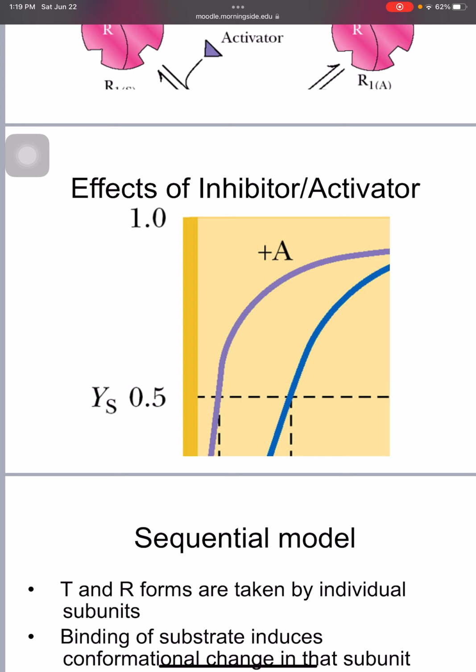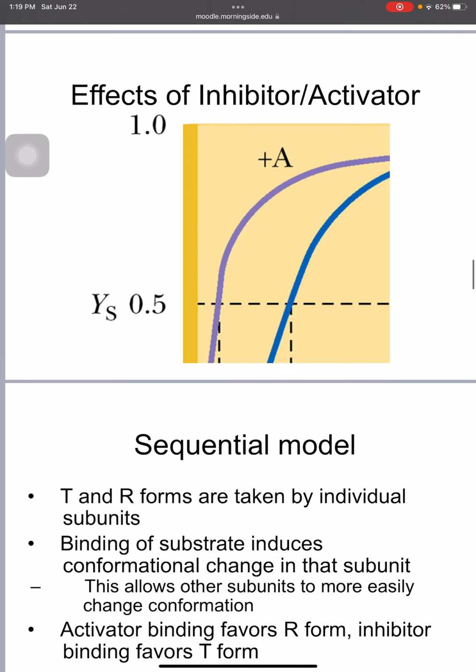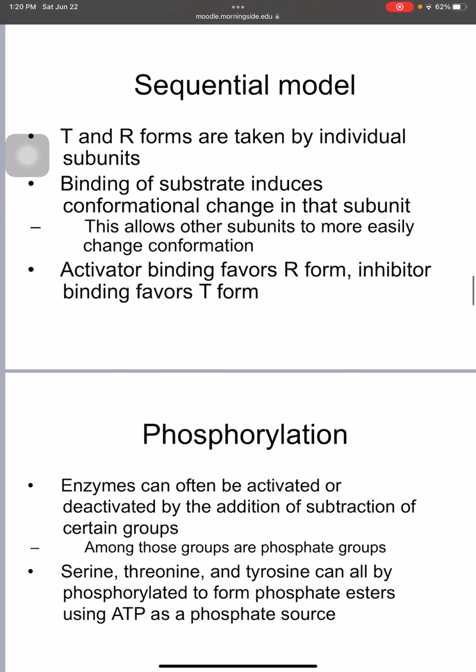When you add activator, it tends to convert so much of the inactive form into the active form that for all intents and purposes it displays Michaelis-Menten kinetics at that point. Right? The curve is very hyperbolic. However, you add inhibitor and the curve becomes much more sigmoidal, much less activity at the beginning, and takes a lot of substrate to get up to a higher velocity. Right? All right. Very good. That is the concerted model.